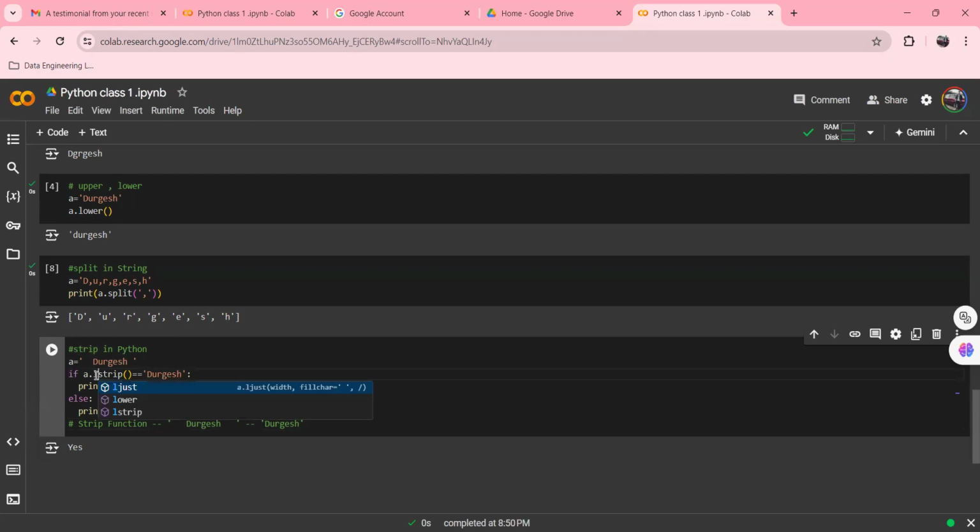And if I want to remove something from the end, like spaces from the end, then I have to use rstrip. And if you want to do it from both sides at a single time, then you can use only strip.